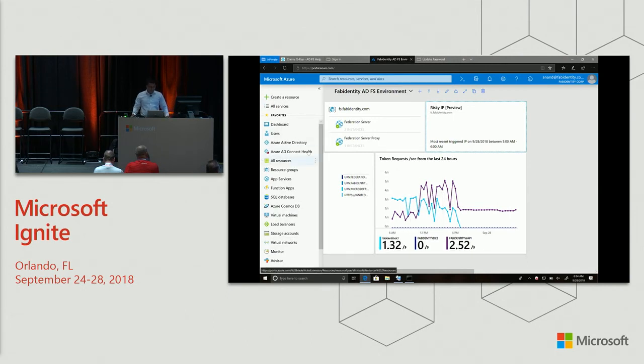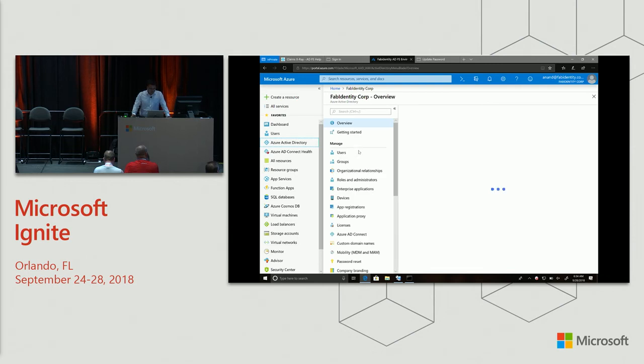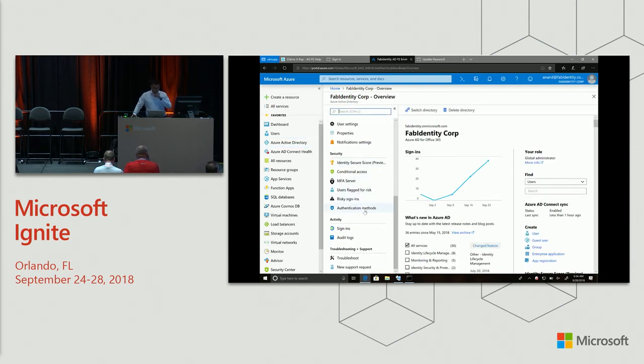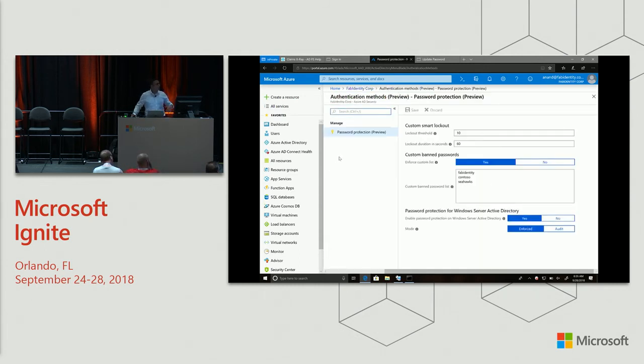So all the settings for Azure AD Password Protection are tenant-wide, so they are available under Azure Active Directory. If you scroll down to the security section, there is authentication methods. Do I need to zoom in, or are you all able to see it properly? Okay. So here is the place where you can define all the settings for your Azure AD Password Protection. The first section is around custom smart lockout. For more information, you can see the session that Rohini and I did on Tuesday. But let's focus on the settings for preventing weak passwords.